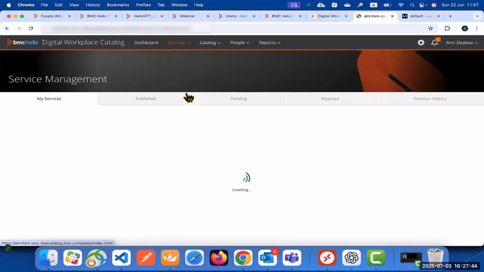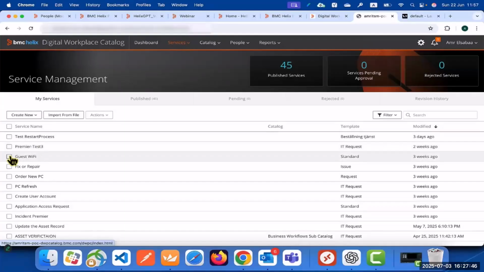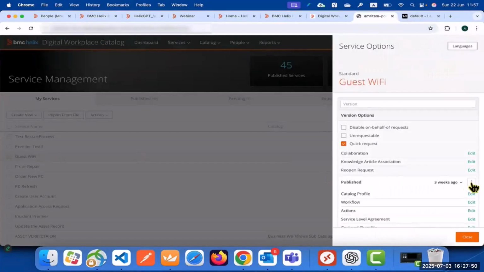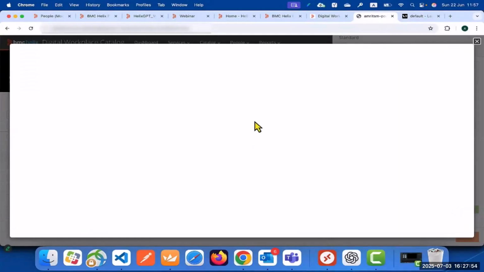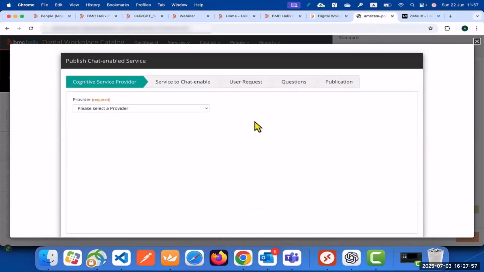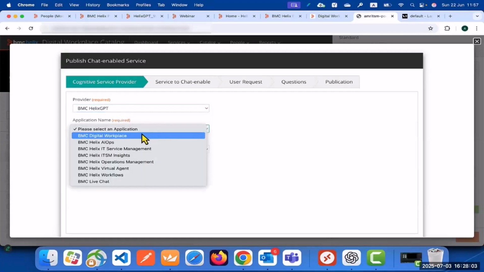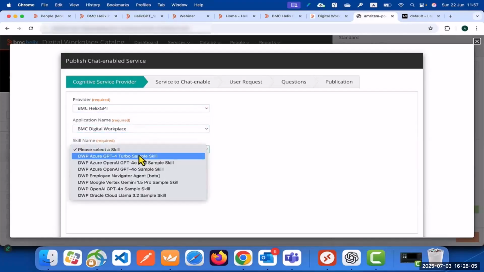So I'll go to services, and for example, I have guest Wi-Fi. I will open it, and I can see the option for enabling in chatbot. So I have to select the provider, which is HelixGPT, and the application, Digital Workplace, and the skill that will be used. In my case, I am using this skill.